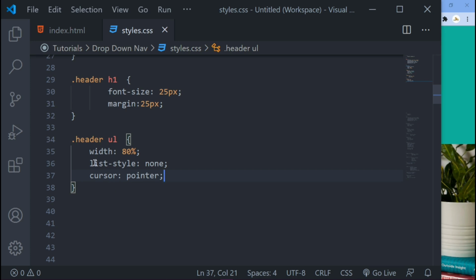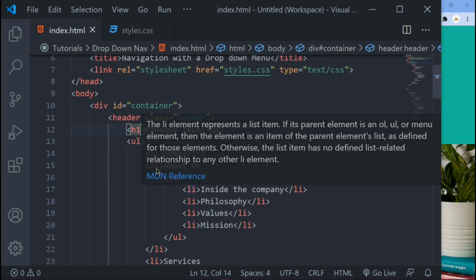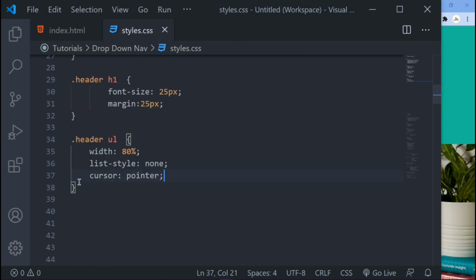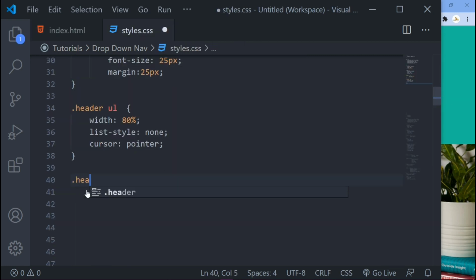And then the next thing I want to do is target our list item inside our UL. Right, so I want to come down here, let's call that, we know it's header ul, but this time we want to target our list item.